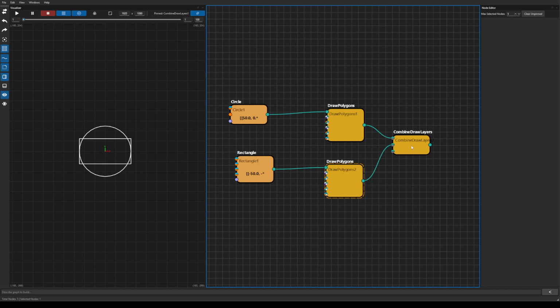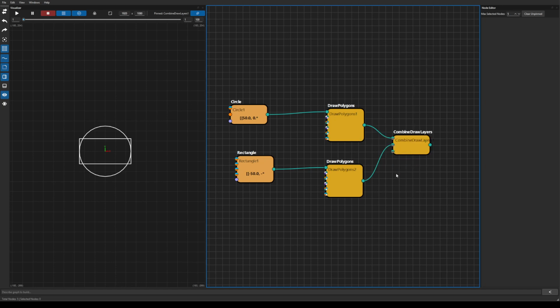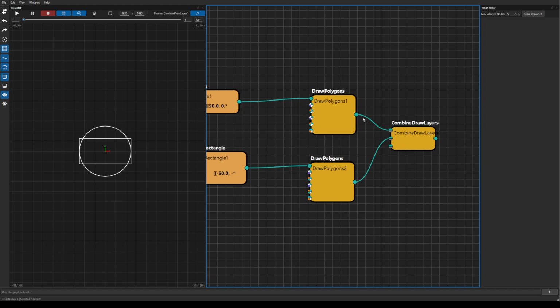So this allows us to combine many draw node types so that the visualizer can have them all drawn together. And the way that the ordering works is that the first input is at the bottom, and then the input going down next is on top, and so on and so forth. So the last input would always be on top, although in this case you can't really see because nothing's shaded.